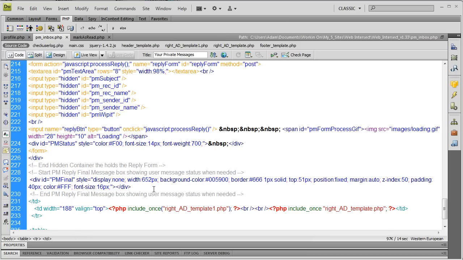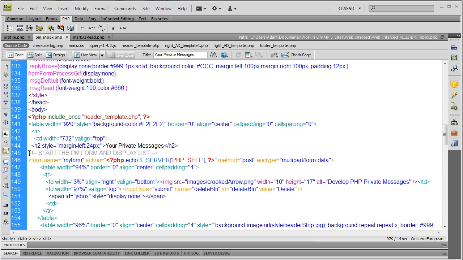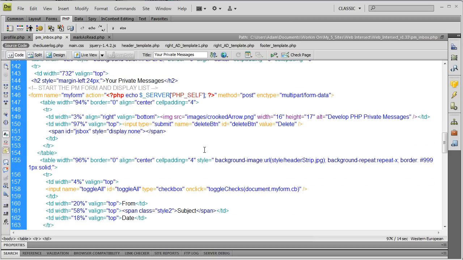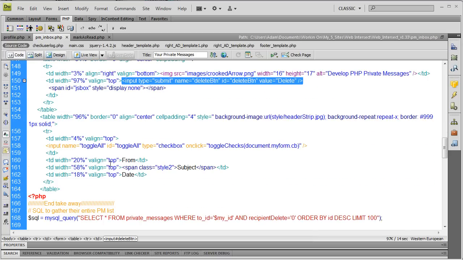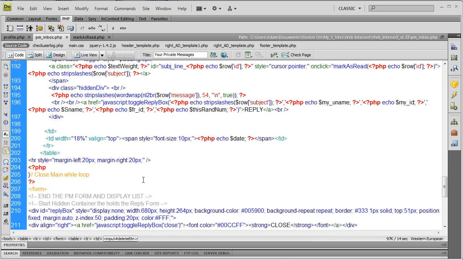That's what this is for. You can see here I put a code comment in: start the PM form and display list. This is the form I was talking about that has the universal delete button in it, and all the little checkboxes get placed in the while loop. Then we end the PM form and display list here.